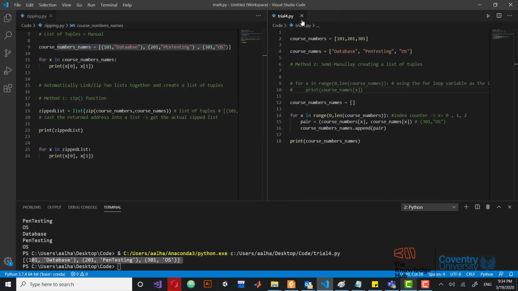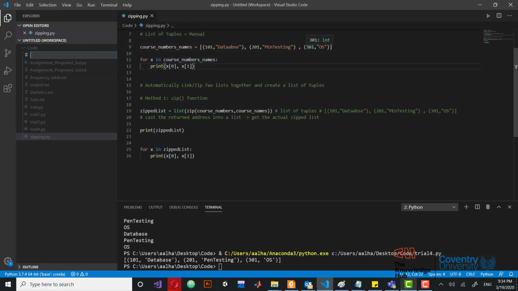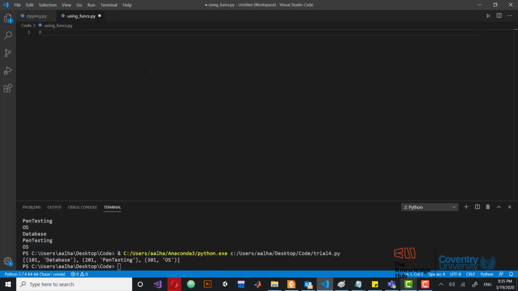I'm just going to close this. I'm going to create a new script. Let's call it using functions, or using funcs.py. Okay, so let's try to make a function that creates two lists. Okay, the first list is basically list 1, which is going to be evens from user, and list 2 is going to be odds from user.